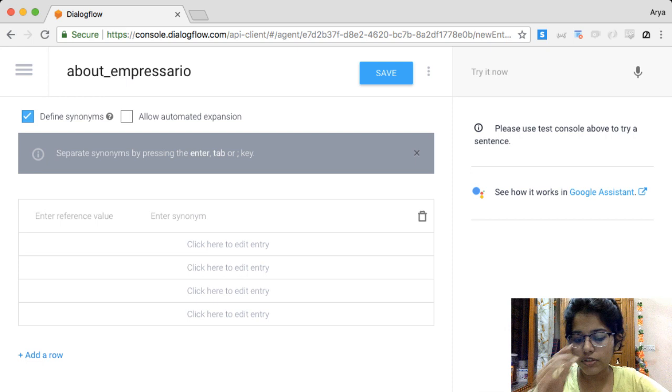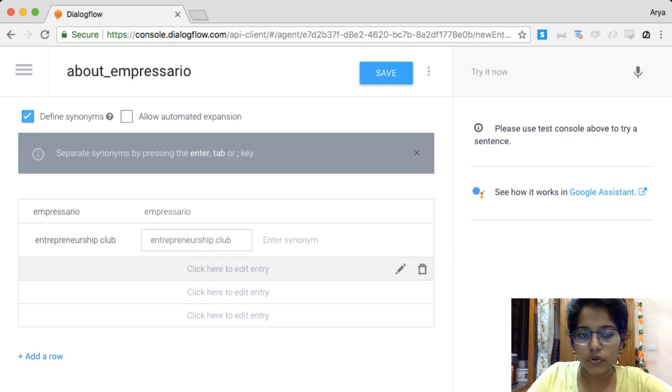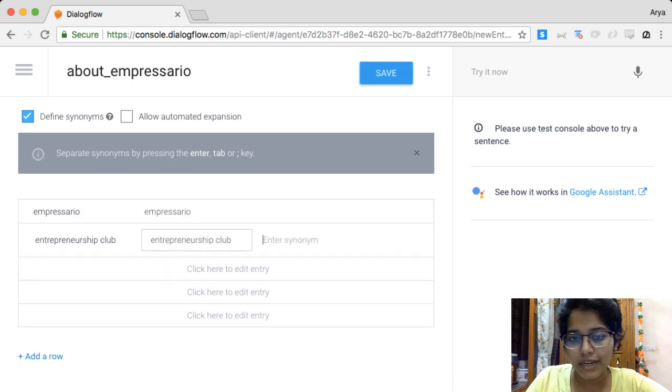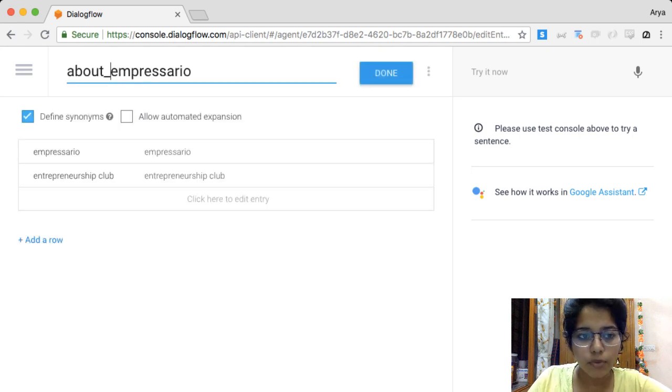Here we need to type in keywords that the bot should identify from a particular question, such as, what is Empresario? If that's the question, the bot should identify Empresario here. So Empresario is what we'll type. Then it should also identify Entrepreneurship Club, right? So these are two keywords that the bot must identify when it comes to this particular intent. Now we're good to go.